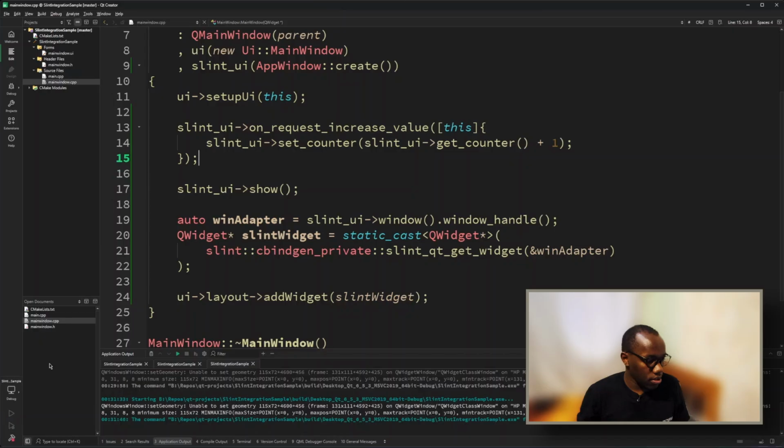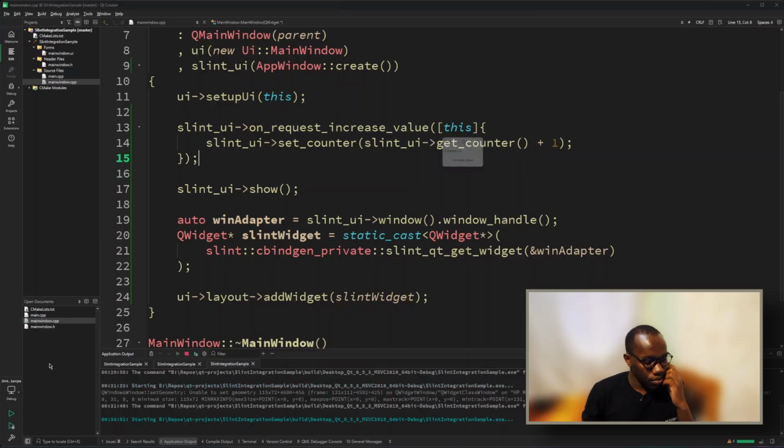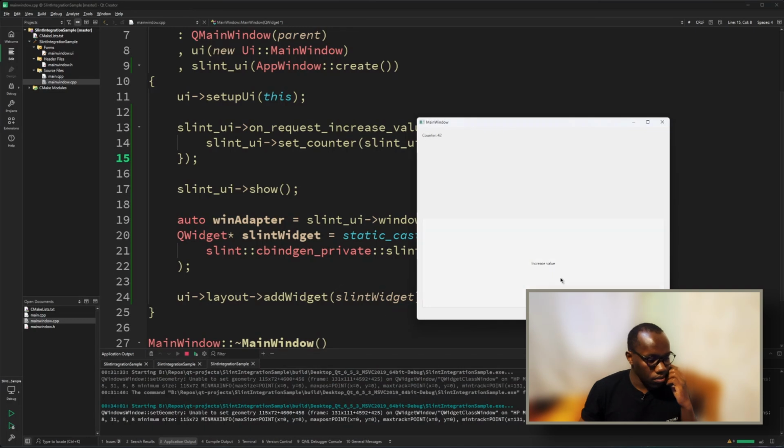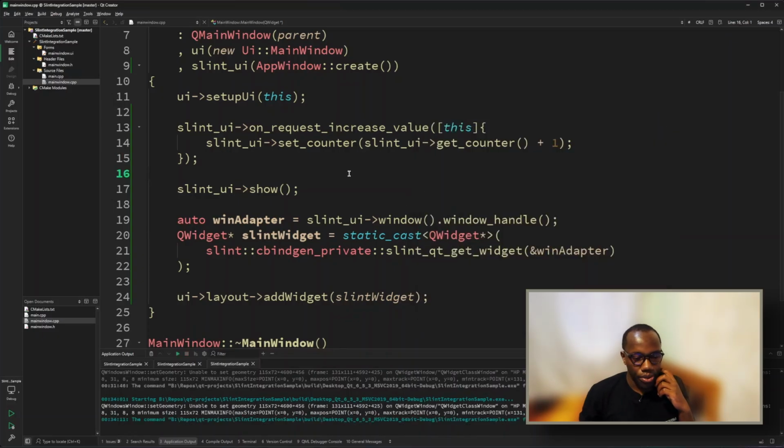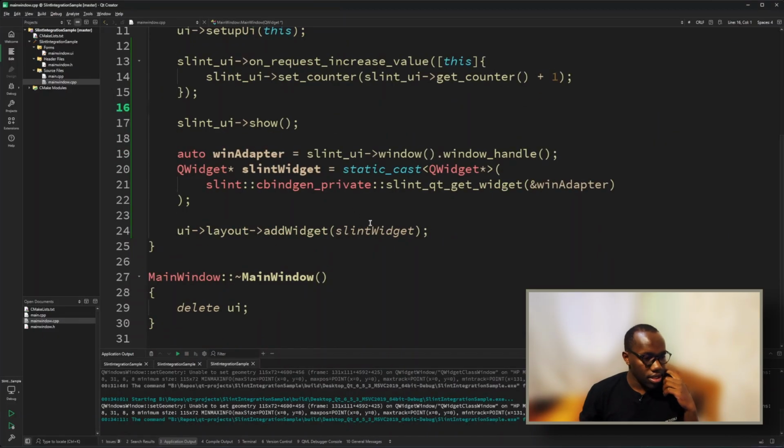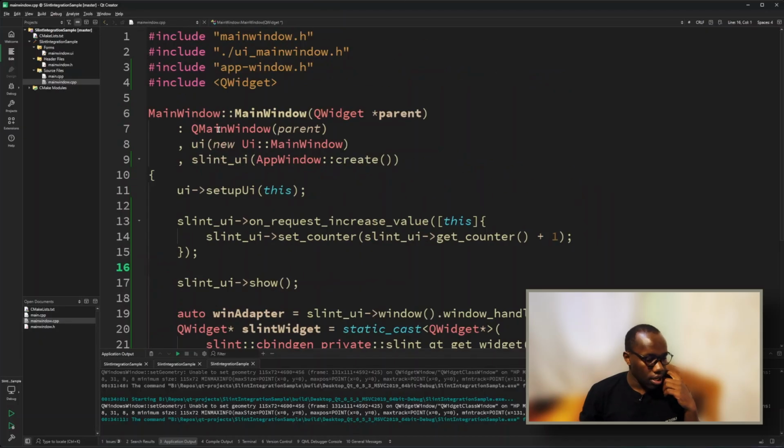So let's run that. Good. So everything still works as expected, no errors thrown so far. So that's how simple it is. No complex logic here and there.